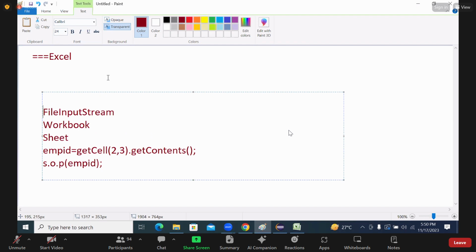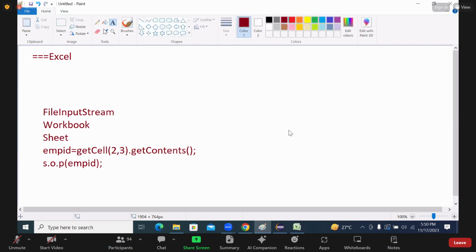So in this step, we consider the file. From the file, we get the Workbook. From the Workbook, we get the Sheet. From the Sheet, we use getCell. From getCell, we use getContents. So from that, we are retrieving the data, assigning it to the respective variable, and printing that variable.